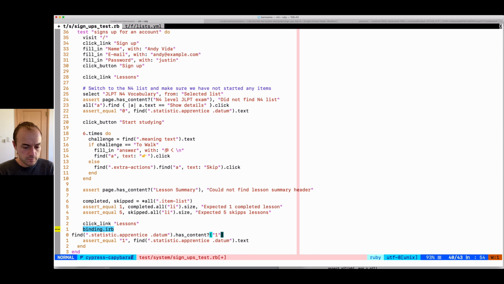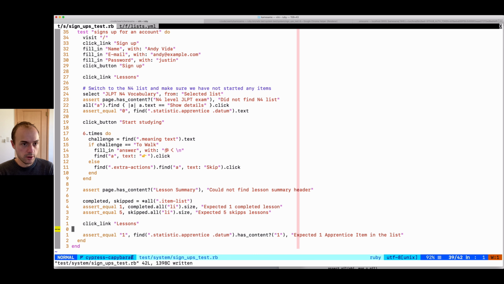All right, that's the line that we want. Let's see if this fixes us. And again, with the custom message, expected 1 apprentice item in the list. All right.